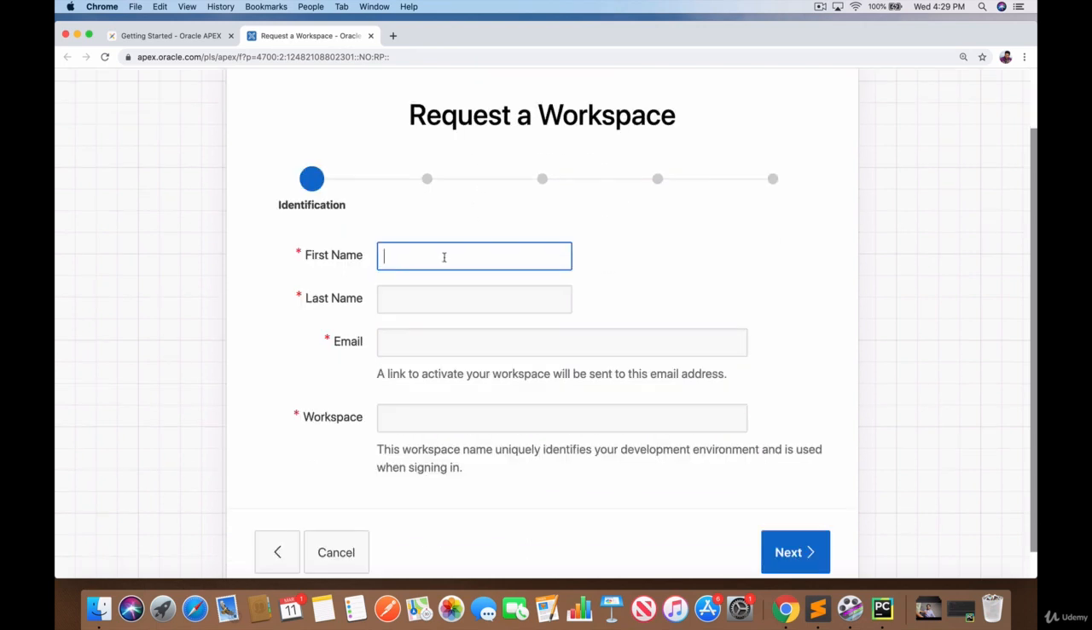I'm going to give a name. I'll just say Taz Man. I already have an account, so I'm simulating how to create one right now. For the email address, I'll just use another email address that I have. And then the workspace name. Notice it says this workspace name uniquely identifies your development environment and is used when signing in. So this needs to be a unique workspace, right? You cannot have the same workspace name as I have. It needs to be something totally different. So I'm just going to call it Taz_man_mine, and yours should be totally different. So let's click on next.